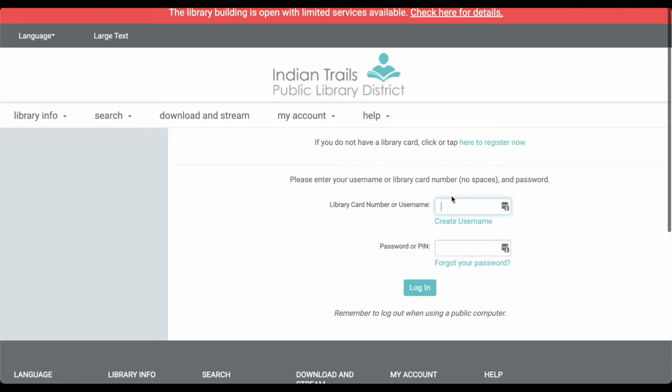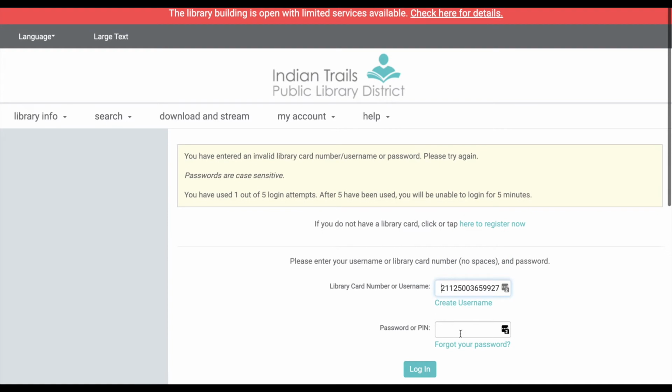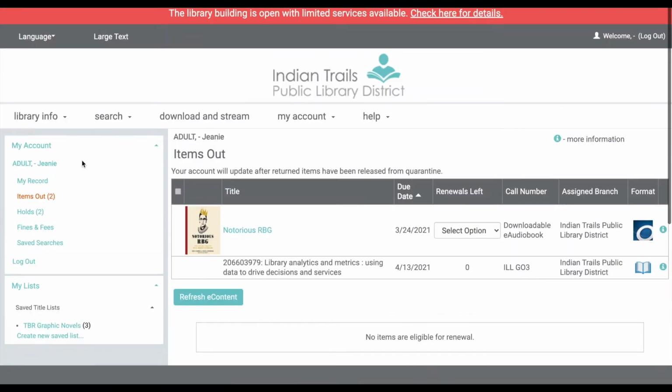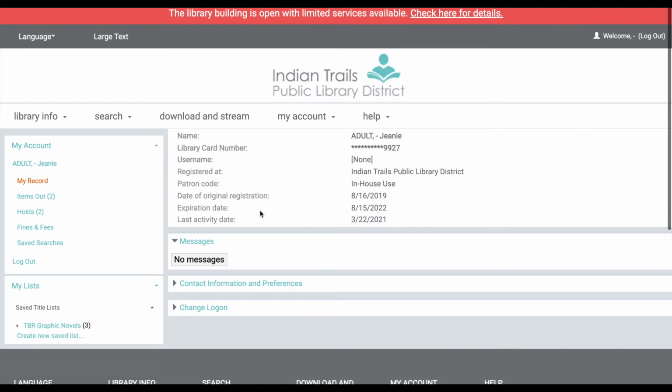If that doesn't work out for you, then you want to go ahead and give us a call. We can help make sure that the PIN is correct and reset it. If you're in the building, we can also take care of that at the circulation desk or at the adult services desk for you. So now we're going to start with being logged into the Indian Trails account.